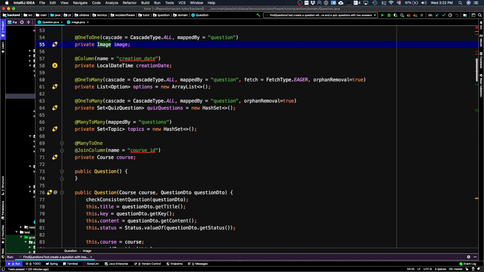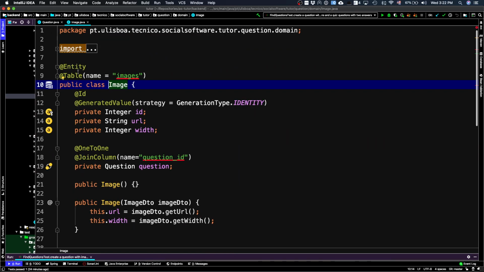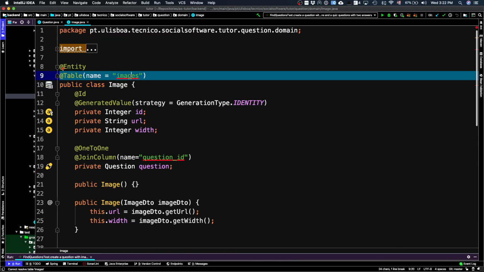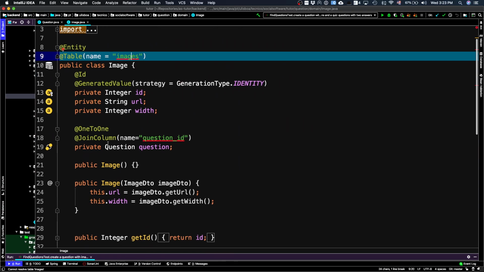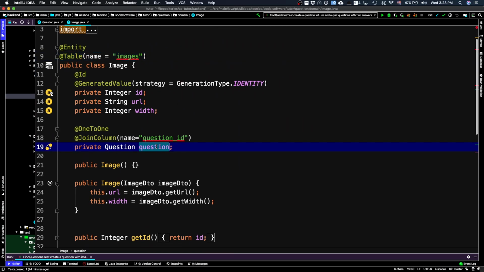So let's analyze these relationships between entities. Let's go to the first one. You see that it is mapped by question, so it's expecting to have question on the other side. So we have class question, and I have here image. Let's look at the class image. Image is an entity, defines a table images, and then I see that I have question here. So it's mapped by question. So it's a one-to-one relationship between image and question.